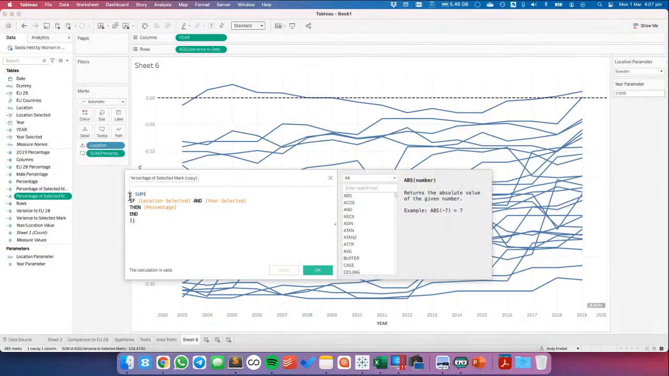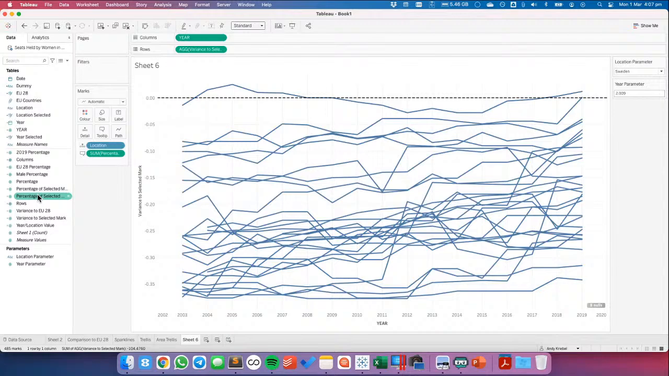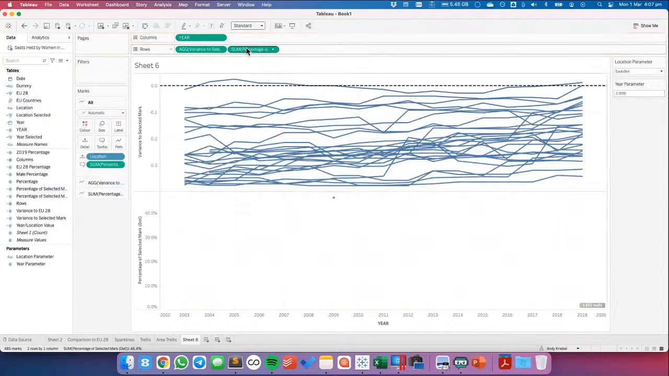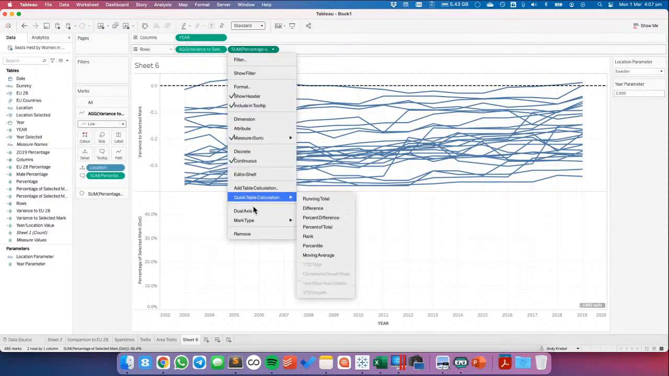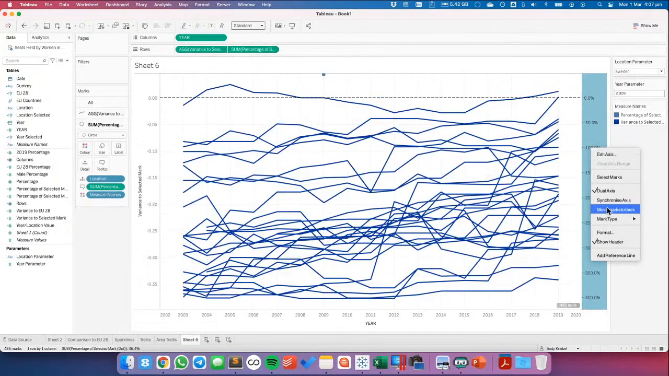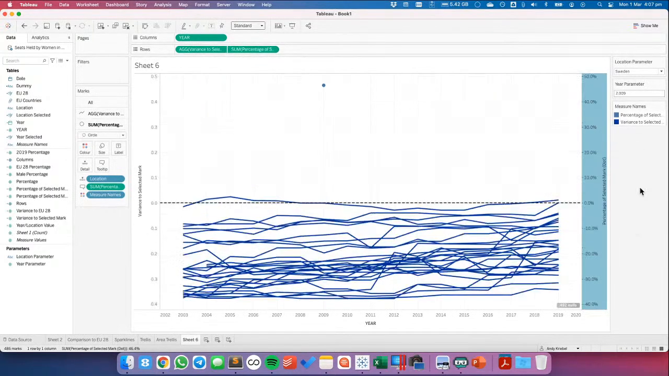And let's see, so now I want to do that. Okay. I'm just going to call it dot. And I'm going to put that here. And now you see I just get one dot. So I want this one to be a circle, and I want this one to be a line. And now if I do a dual axis and synchronize, let's see what happened there.